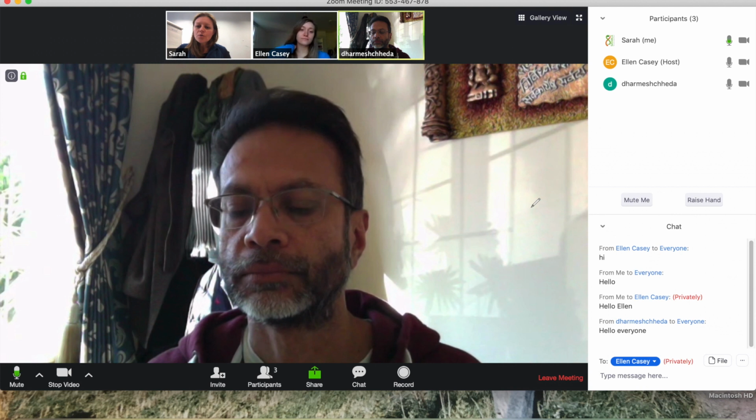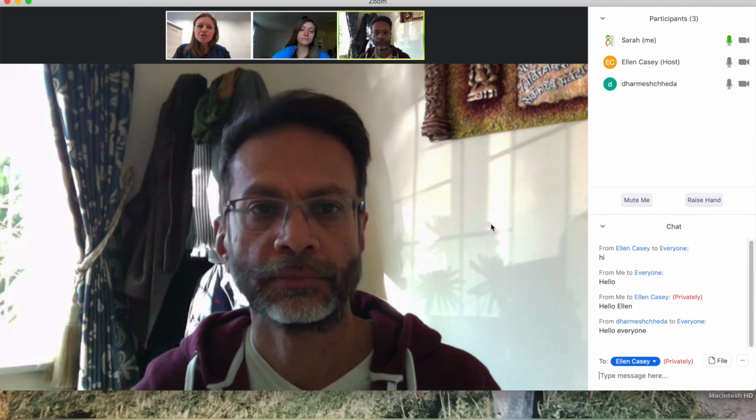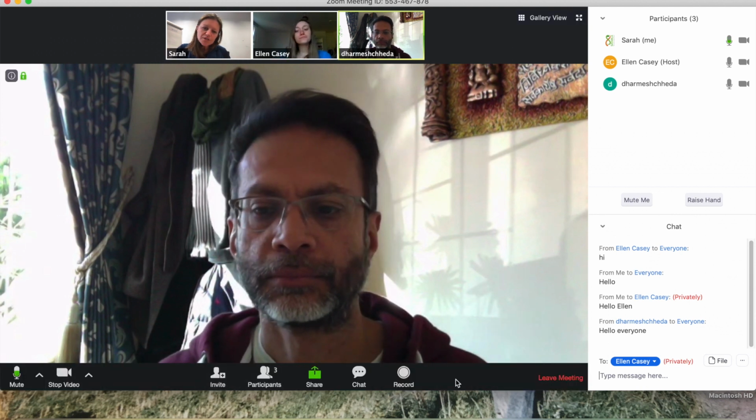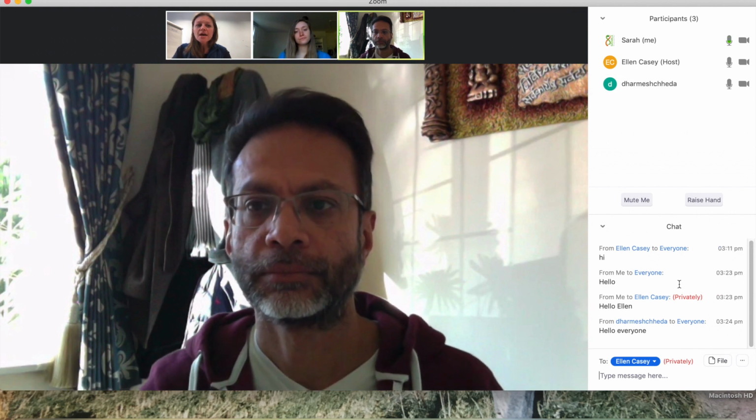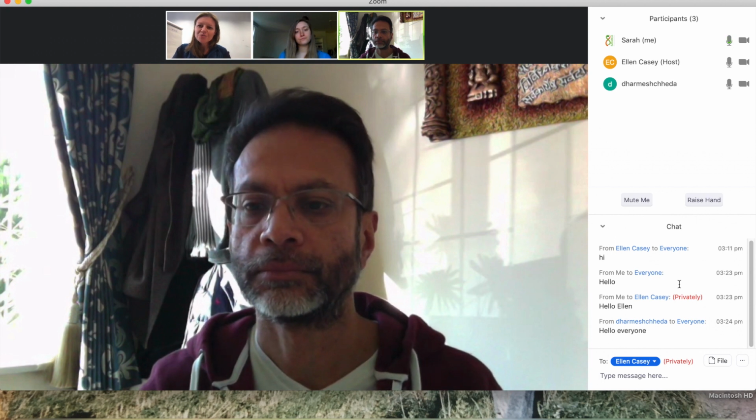So when you're going into this screen, okay, you can see that you can click on these various different buttons along the bottom toolbar, for example, participants or chat. That brings up your control panel on the right hand side, where you can do things like muting, raising hands, or chat with everyone else.